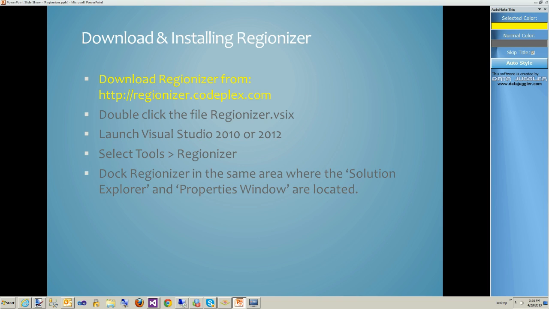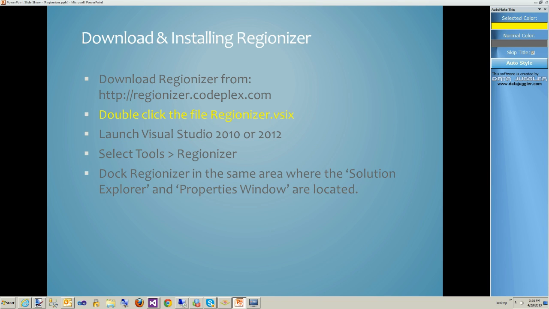Well, the first step in getting started is to download Regionizer from regionizer.codeplex.com. You can download the source code version, or you can download just the binary from the regionizer.vsix file. And when you run that, that'll install into Visual Studio 2010 or Visual Studio 2012 or both.